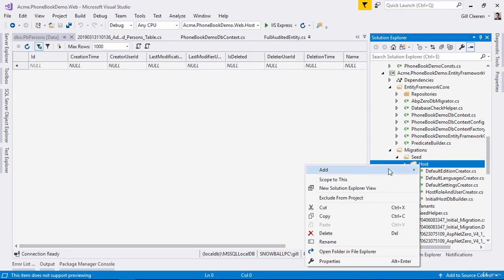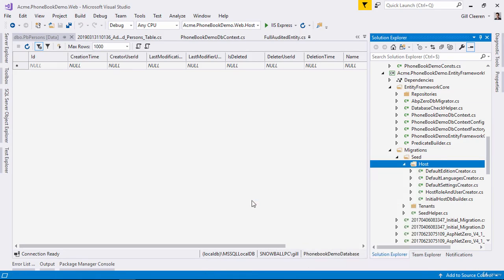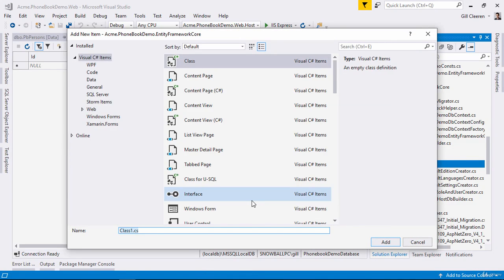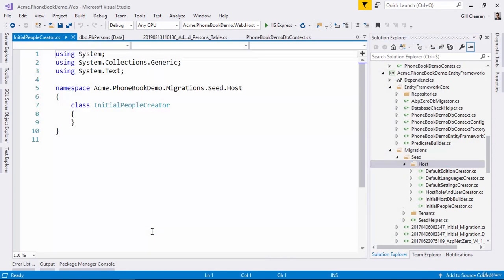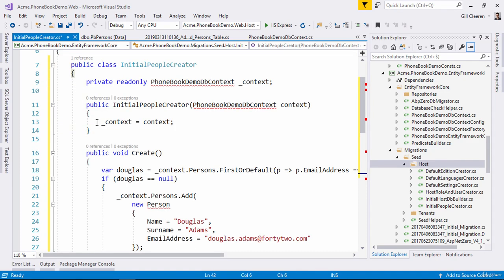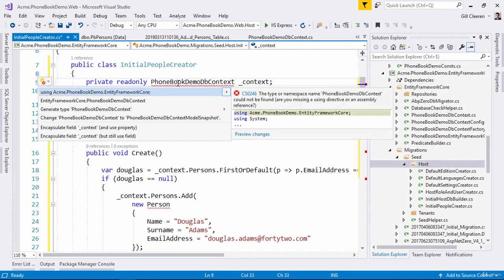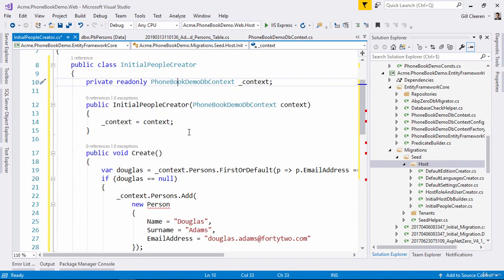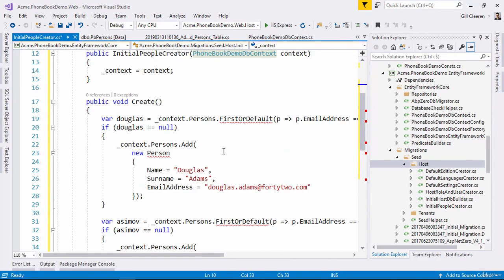I'm going to create new person instances. So I say add new class, and let's call this class initial people creator. Let's make this class public. And let's paste in some code here. So what is this class going to do? Well, it is going to use the phonebook demo DB context. I need to bring that in, by the way. There we go. It is going to be injected using dependency injection.